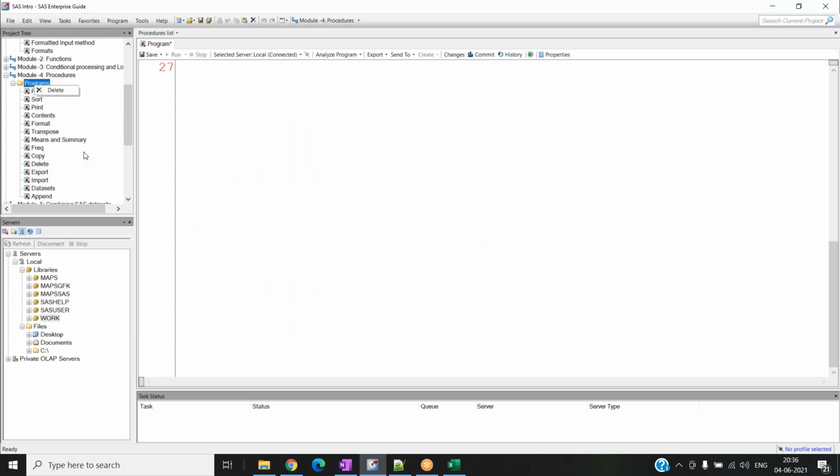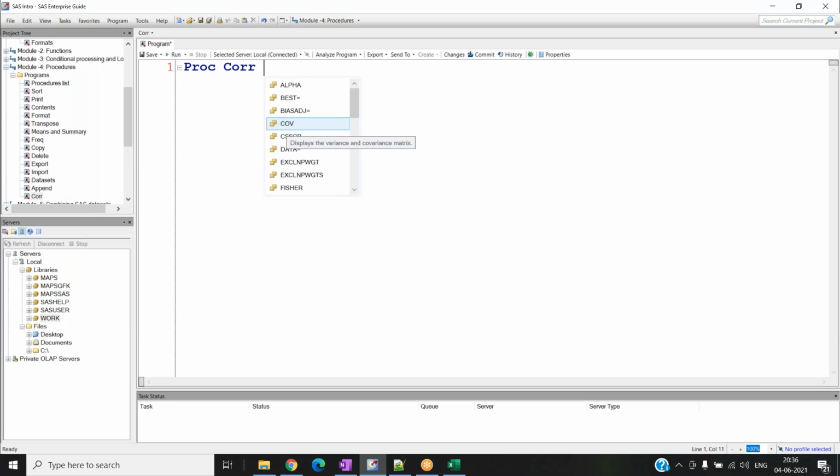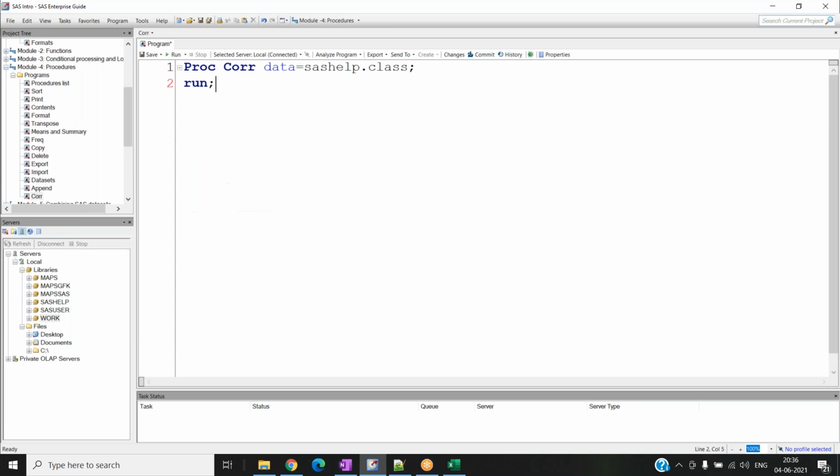Let's start with proc corr and how it will be useful. A very simple one, but logic-wise, very powerful. Understanding the logic is different. Proc corr is basically used for correlation purposes. For an example, I'm going with the SASHELP library and a regular data set called class. I simply say proc corr, data equal to my input data set, and I leave it as it is. It is going to generate a report for us.